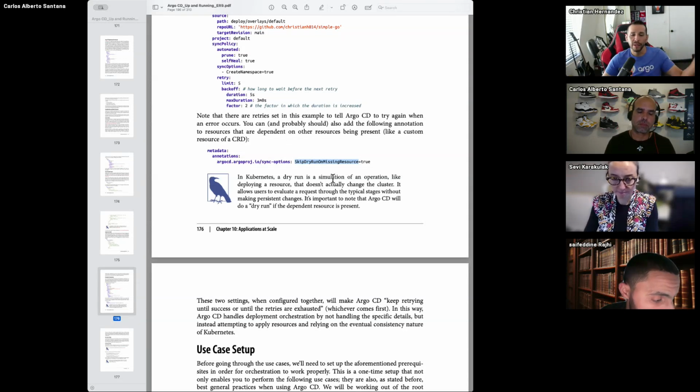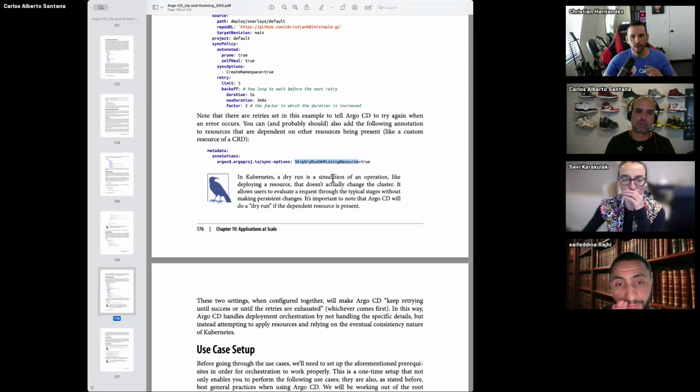What's really cool about this annotation is it is basically harmless, because if the resource is there, it will still do the dry run. So the dry run will still happen, but only after it gets applied, right? The reason you want a dry run is for schema checks, like if you're passing a string instead of a number. You still want the dry run, but maybe not initially.